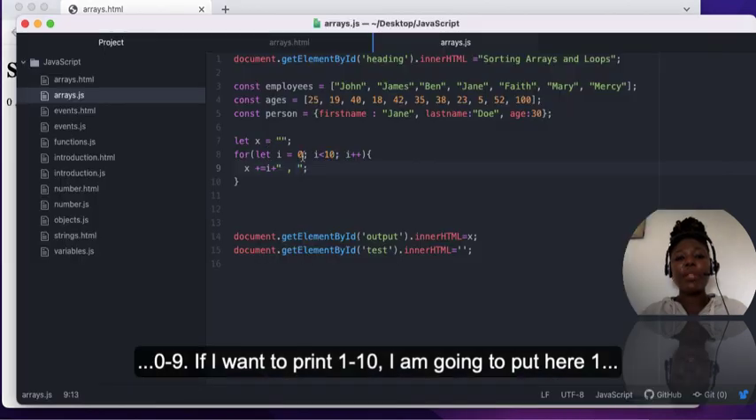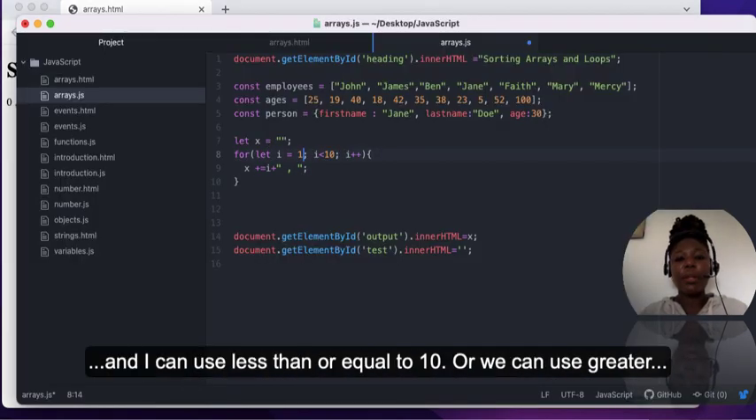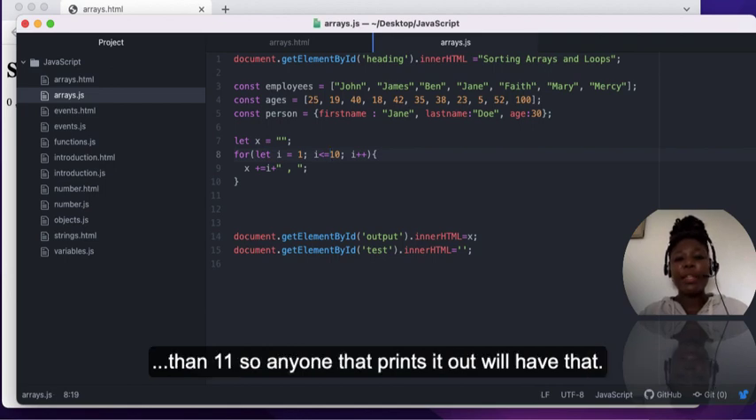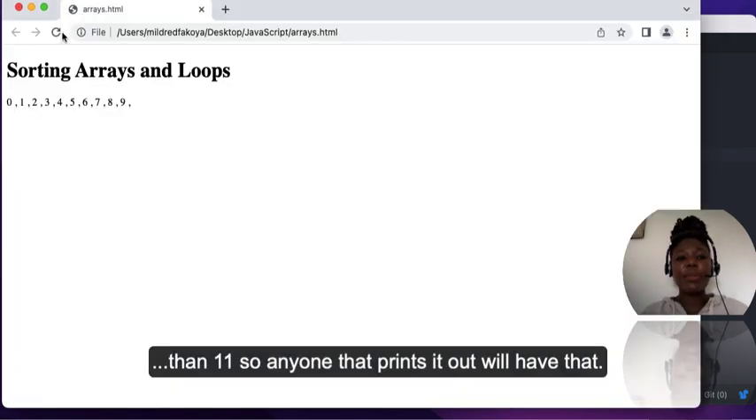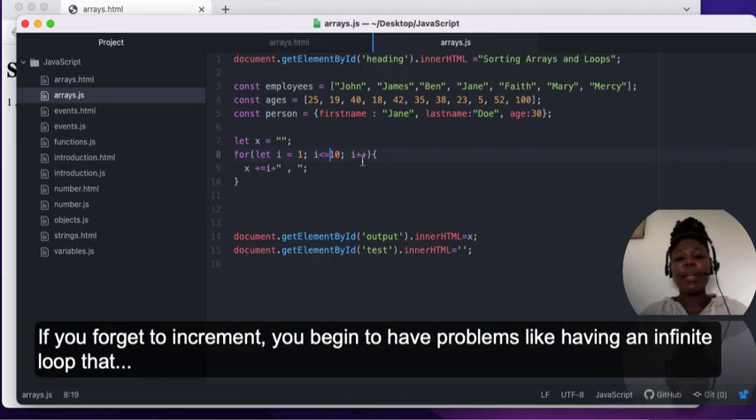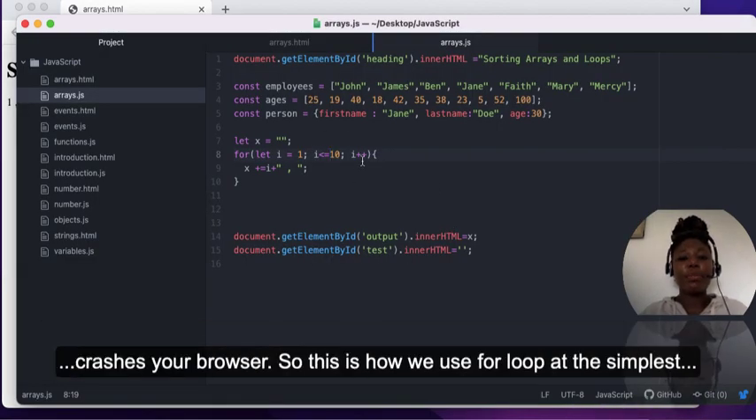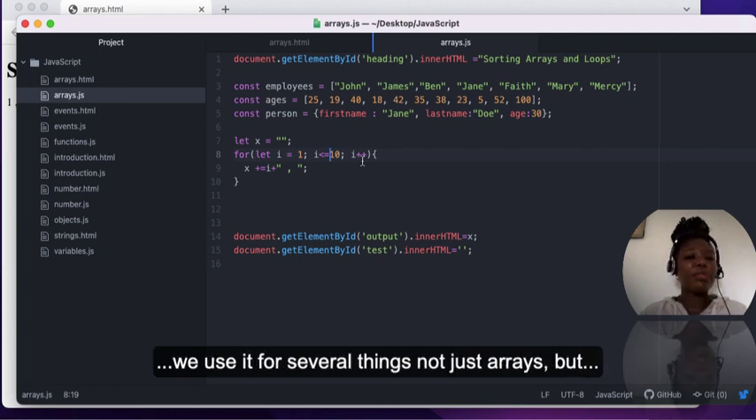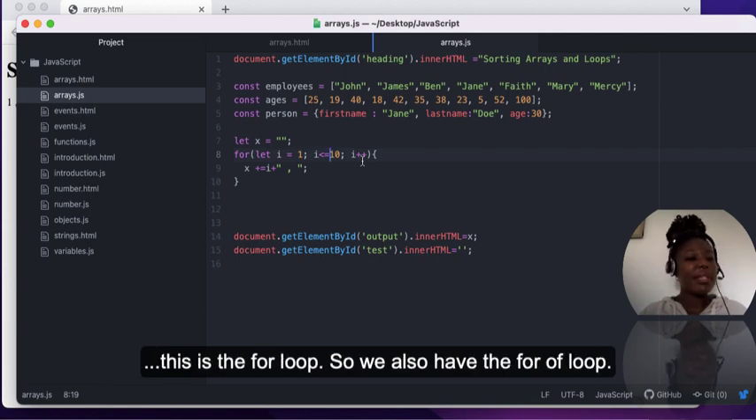If I want to print 1 to 10, I'm going to put 1 here, and I can use less than or equal to 10, or we can use less than 11. So anyone that prints it out will have that. If you forget to increment, you begin to have problems like having an infinite loop that crashes your browser. So this is how we use the for loop at the simplest. We use it for arrays. We can use it for several things, not just arrays, but this is the for loop.